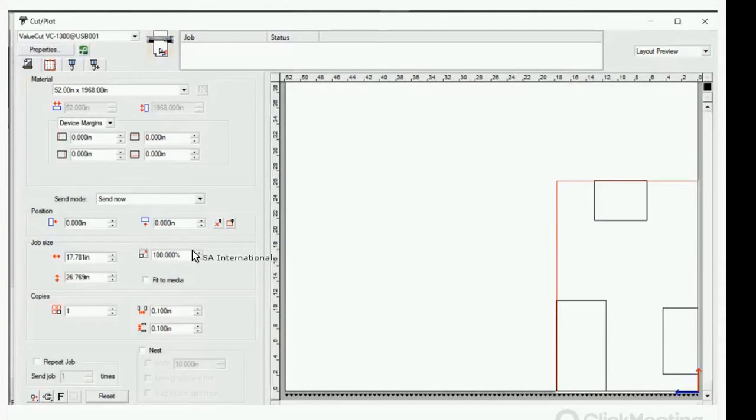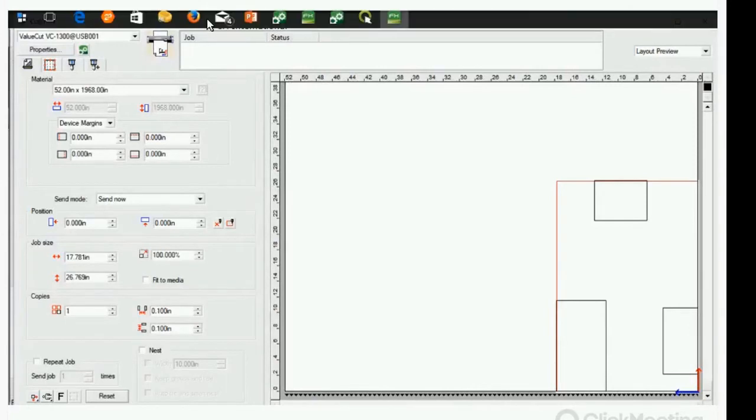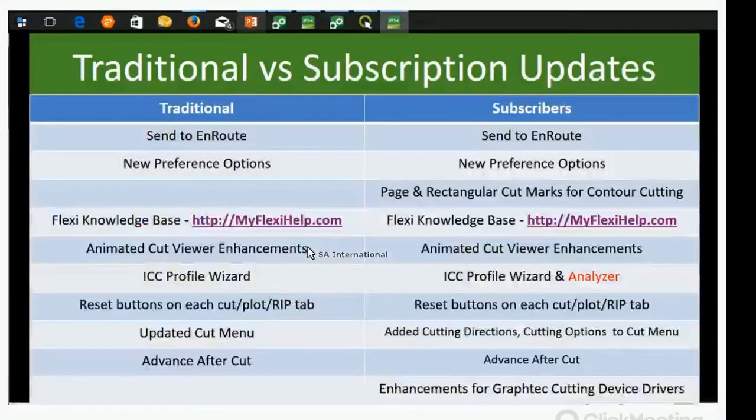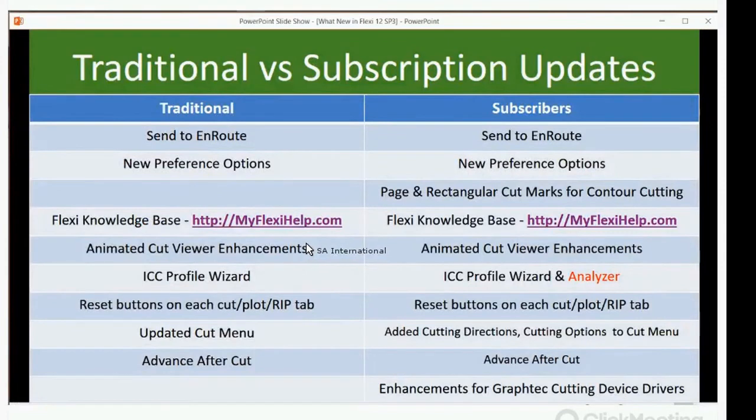So that makes it a little easier than going in and having to type 100%. Just hit the reset button now, and that's going to save you a great deal of time. I think that's a great feature. So all of you will get that, and I think that's a really, really good thing. We've updated the cut menu as well.